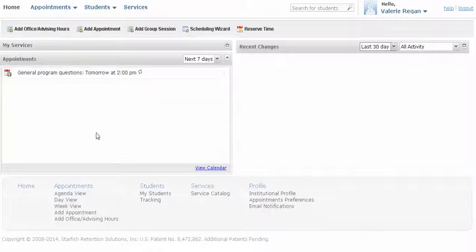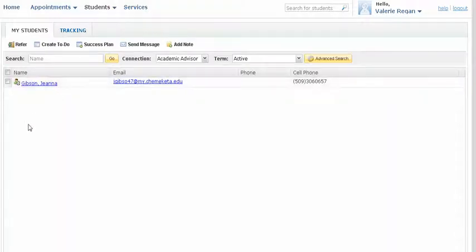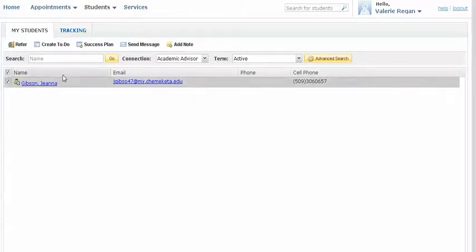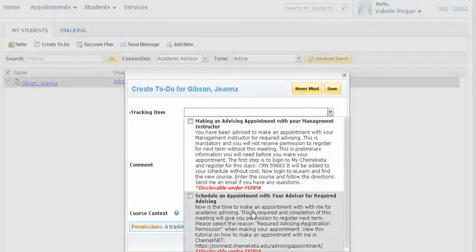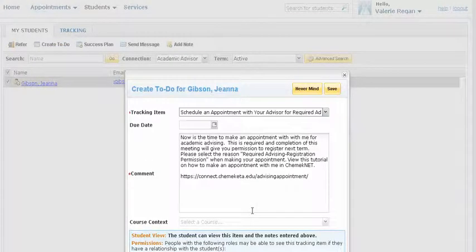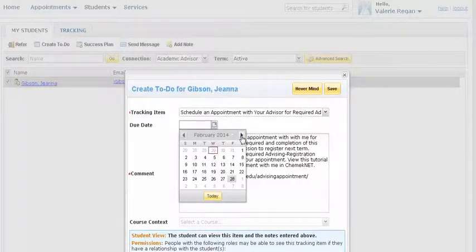Let's see, the next thing you need to do then with your student is just send her a to-do or an email saying, please make an appointment with me for required advising. The easiest way is to click on this, which would click all your students in the future if you have more than one. Click on create to-do, and there's a tracking item or a to-do that we've already made up in advance, a template. Schedule an appointment with me for required advising. Put a due date in there of a couple of weeks. Give them a couple of weeks to make the appointment.